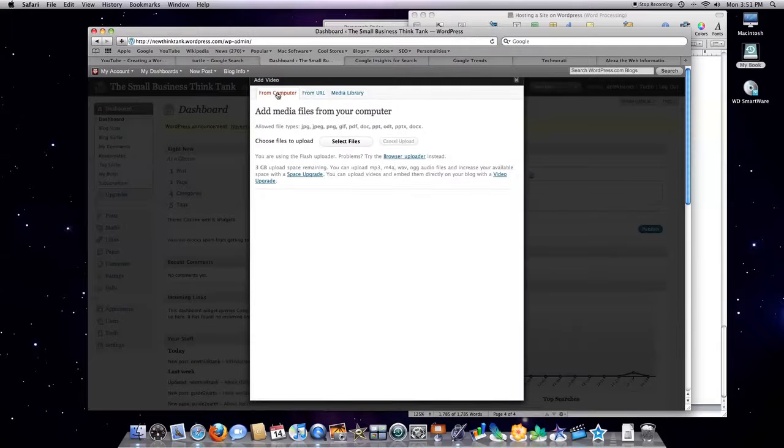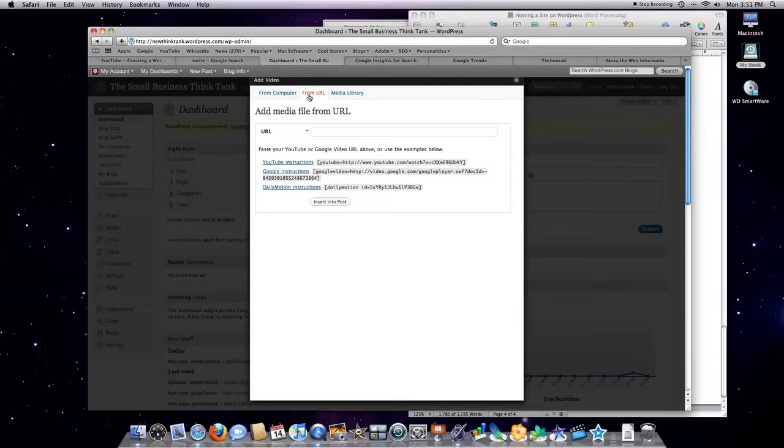Now, if you upload one from your computer, they're going to be served on the WordPress server, so that's going to cost you additional money. Or you can post for free from a URL.